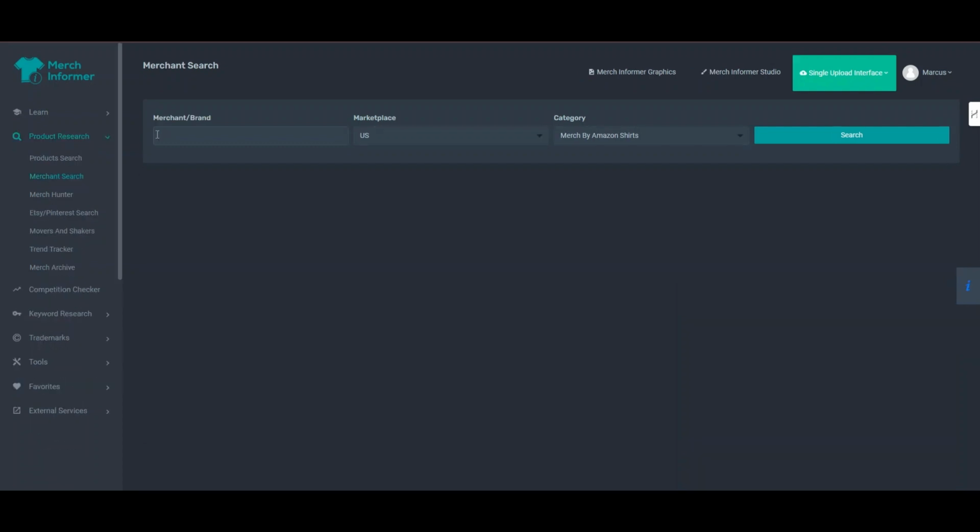All right, so we're gonna go ahead and go to merchant search. So with merchant search, this is kind of where you do your spying on your competitors. So if you have a competitor that you know their brand name to, and or if you have like a product that you want to kind of see if they have other products under that brand name, you just put in the brand name here, and you can search the information for that particular product for Merch by Amazon.